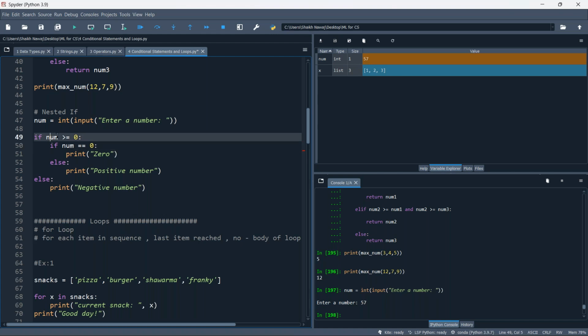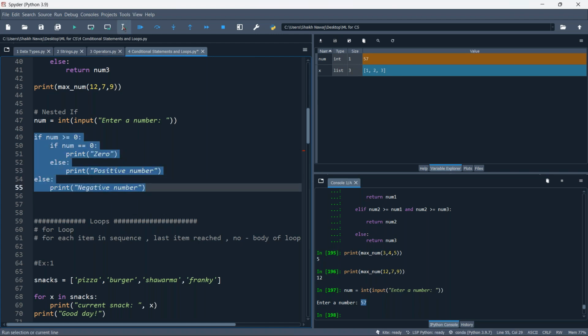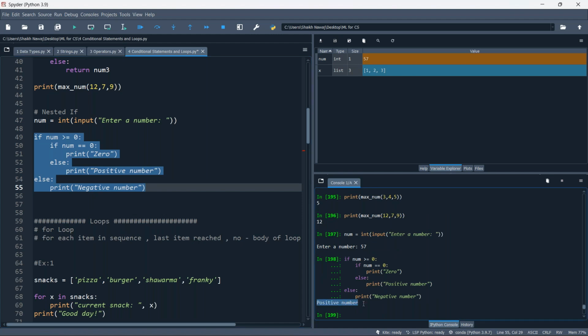So first, if this condition is true, see, 57 is the number there, and 57 is absolutely greater than or equal to 0, right? So yes, condition is true. Let's go ahead with another condition. Number equal to 0. 57 is not equal to 0. So which means that this condition is false, so we will not get this particular output, we will get this output, which is a positive number. Okay, right? So let's go and run this. So you can see that it is a positive number.